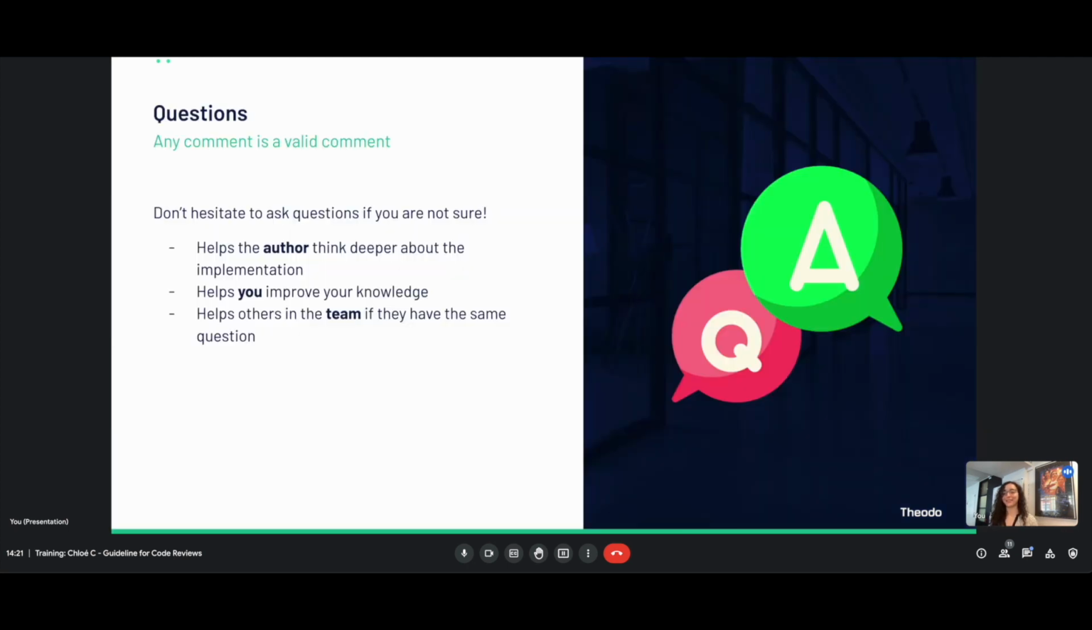And the second thing, which I think I've emphasized a lot during these slides, is asking questions. Any comment is a valid comment, even if it is as simple as, what does this variable do? Or I don't really understand the point of this function. It's still fine because you're making the author question why they've written it, why they've done the implementation the way that they have. You're also helping yourself because you're improving your knowledge.